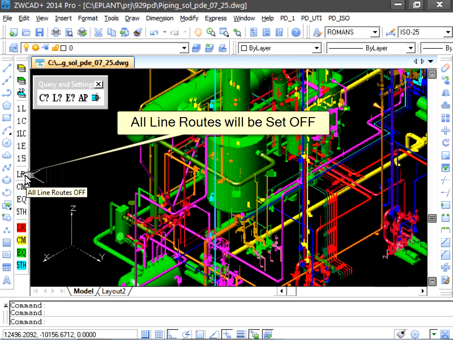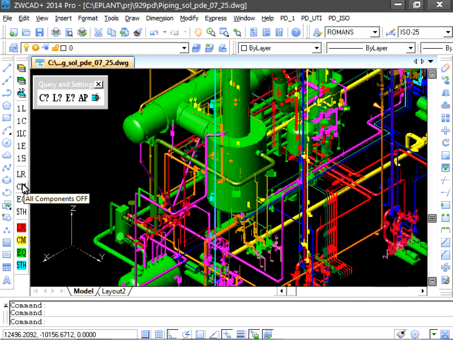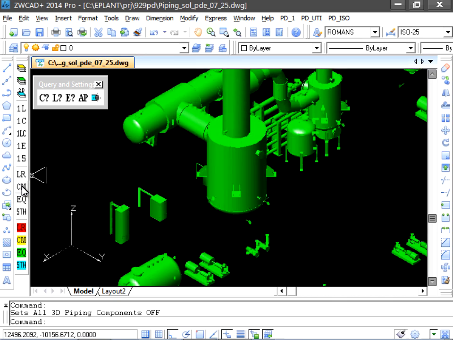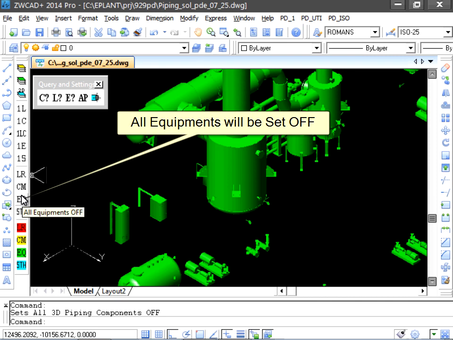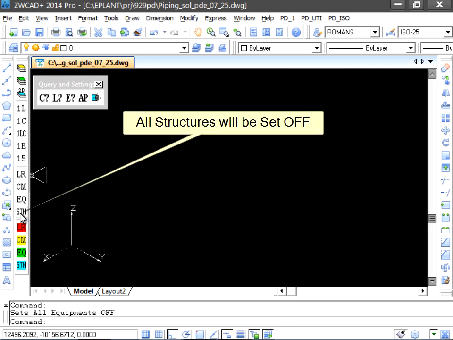This one sets off all line routes. This one sets off all piping components and we execute it. This one sets off all equipments and again we execute it, and we see that also those equipments inside attached XREF files are reached by this command. All these global commands support XREF files.